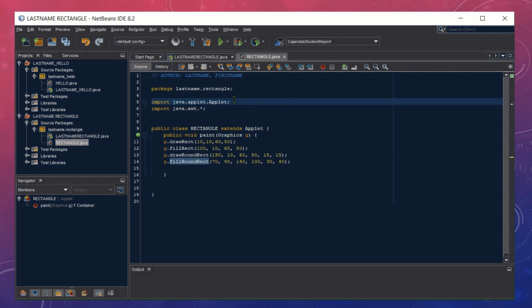Be reminded also that at first, when you create the template, we already imported the applet, so we could use the class Applet. We extend it using the extends keyword so that this whole program would be a small application, or the so-called applet.